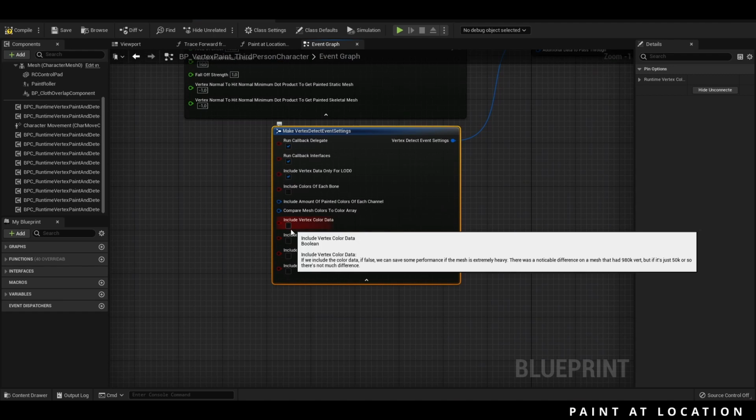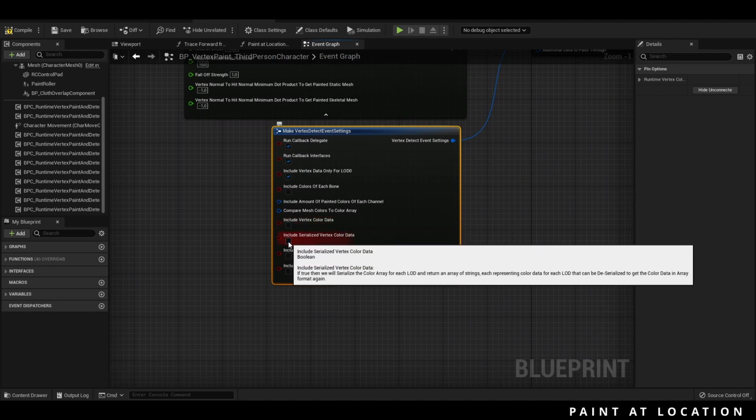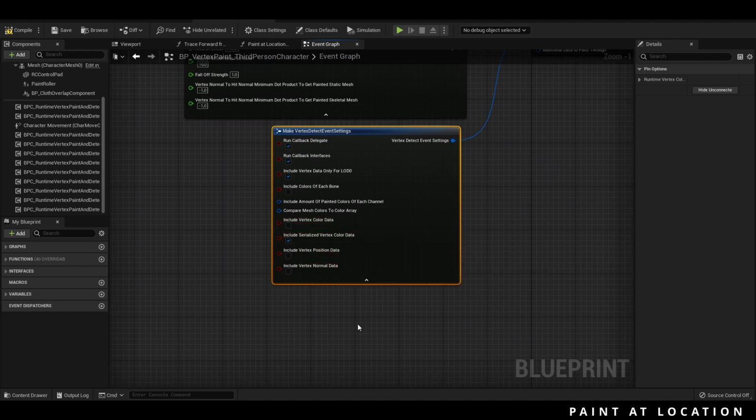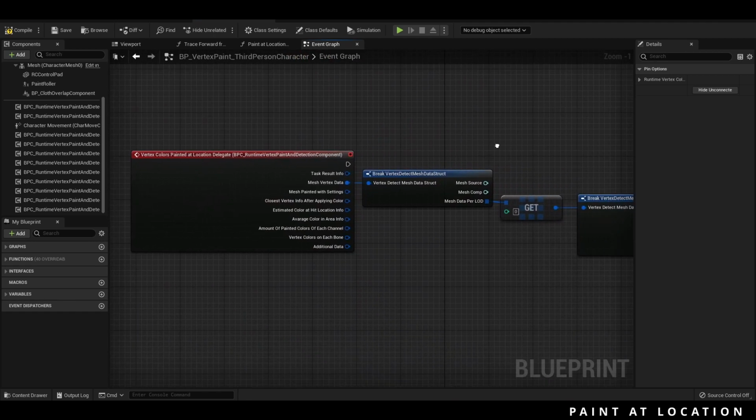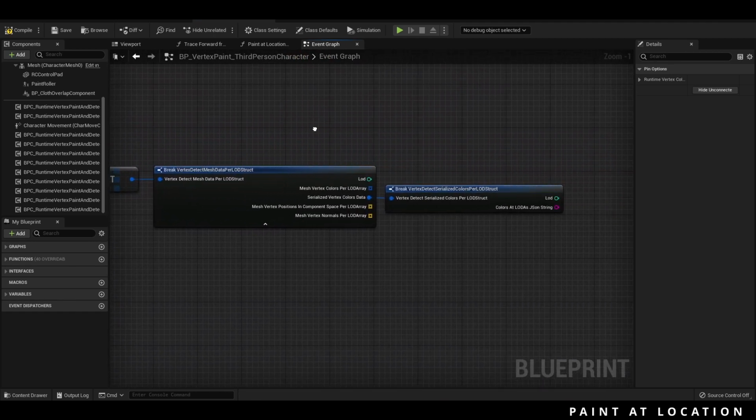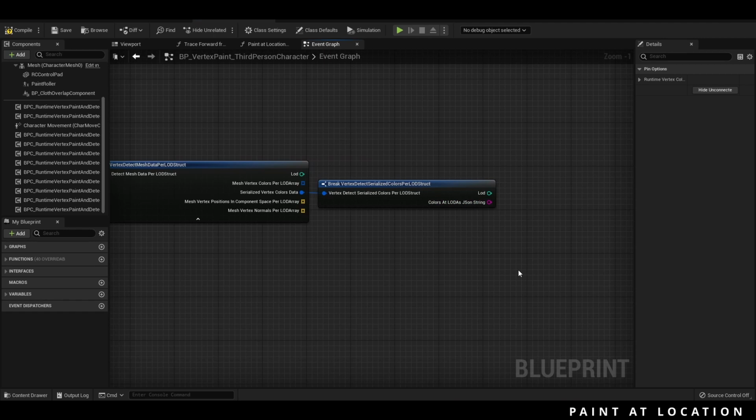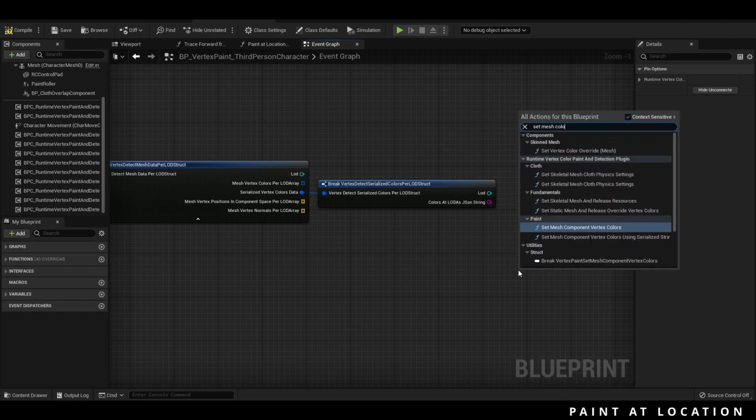You can also get the colors as a serialized JSON string, instead of a TArray of FColor, which can be useful with web services. You can also paint using set mesh colors with serialized string, which will deserialize the string on the async thread and then apply them.